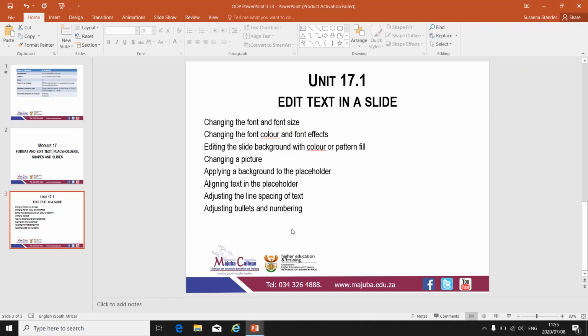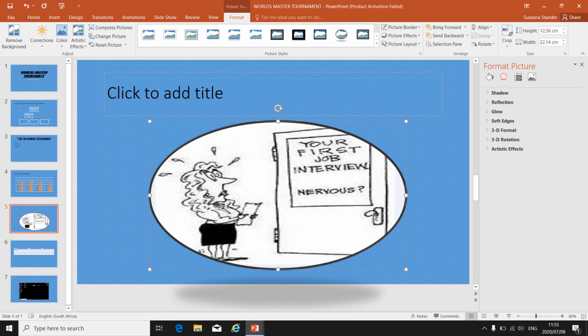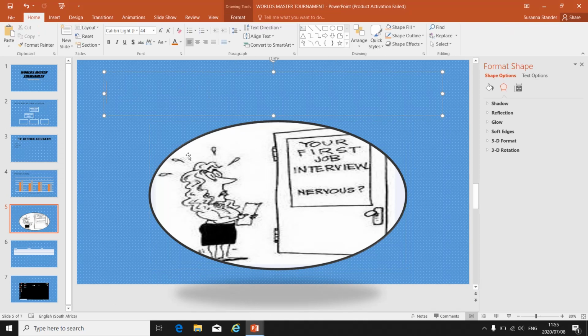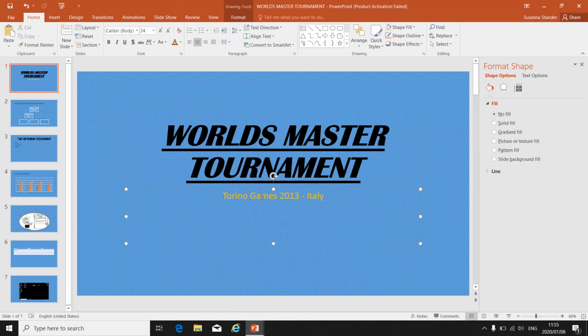Applying background to the placeholder. Now people, this is your slide. Remember, each one of these things is your placeholder where you've typed your title, where you've typed your subtitle. So to apply color or effect to that placeholder, you must select the placeholder.